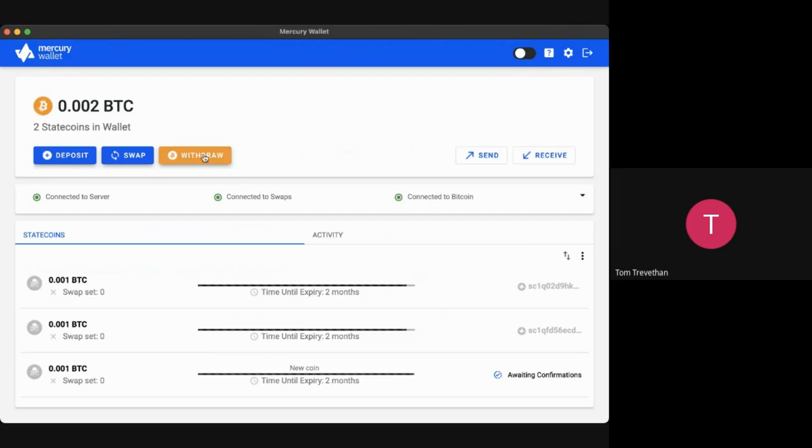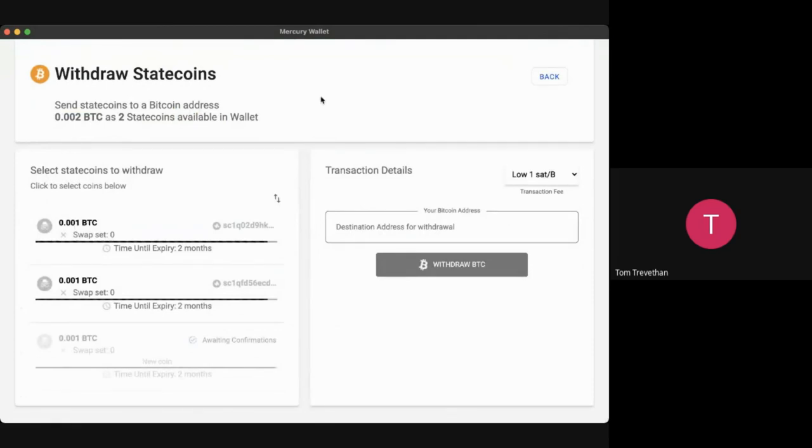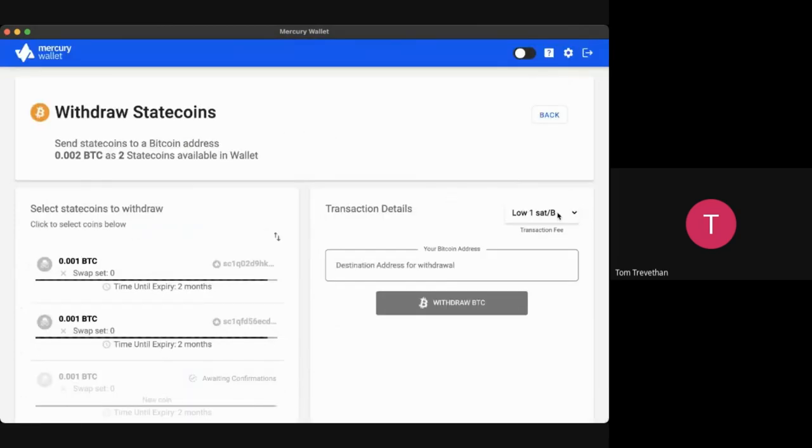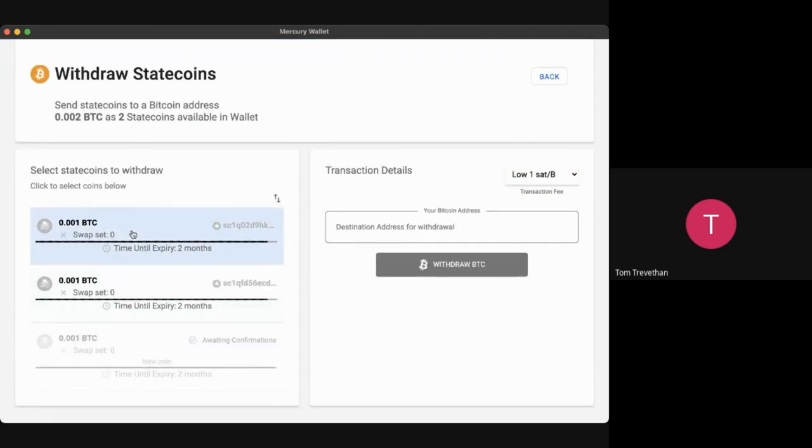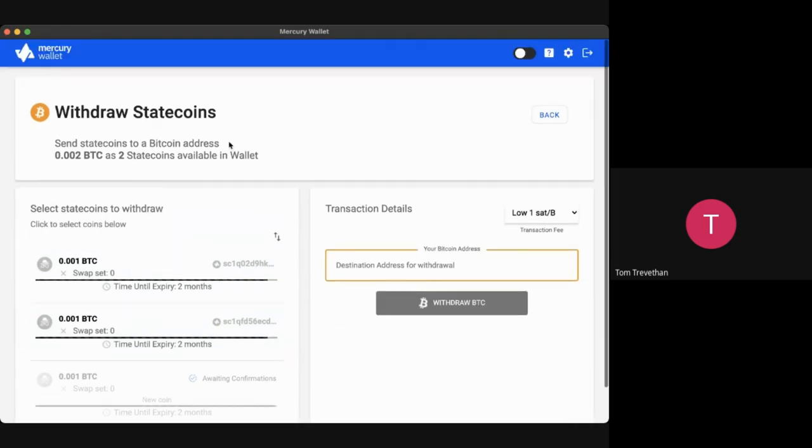Cool. Okay. One last thing, going over this quite quickly, is withdrawal. With withdrawal, you can choose your transaction fee depending on the mempool. Then you can select multiple coins to withdraw to a single Bitcoin address. The only issue is privacy, but obviously you save on transaction fees. Essentially you select the coins, paste the Bitcoin address, which would be generated by another third party wallet, and then click withdraw. It's as simple as that.